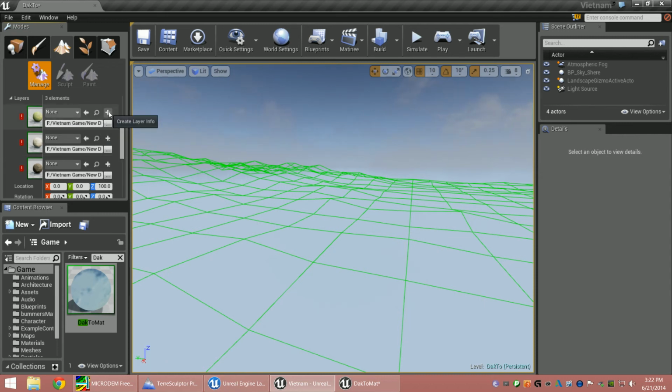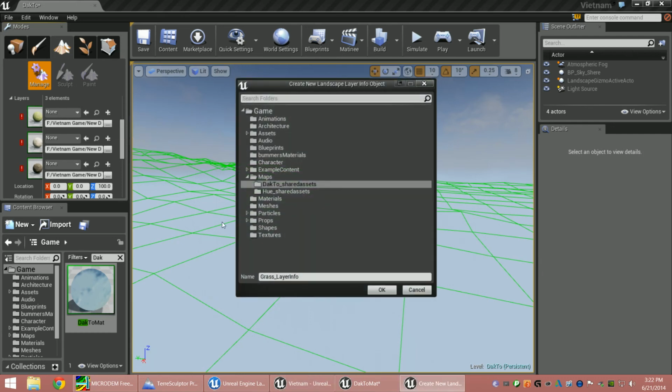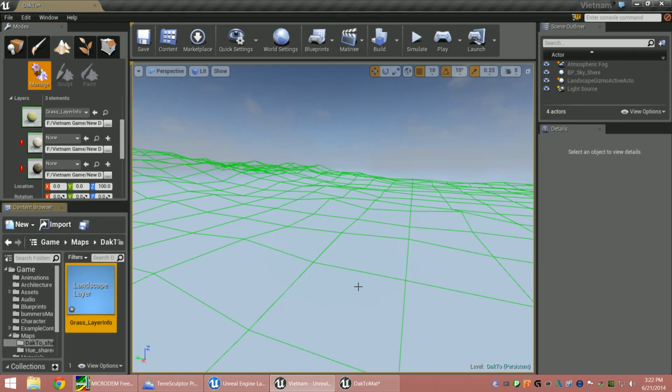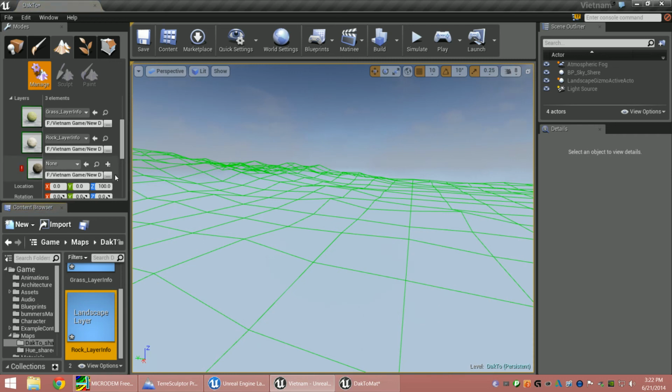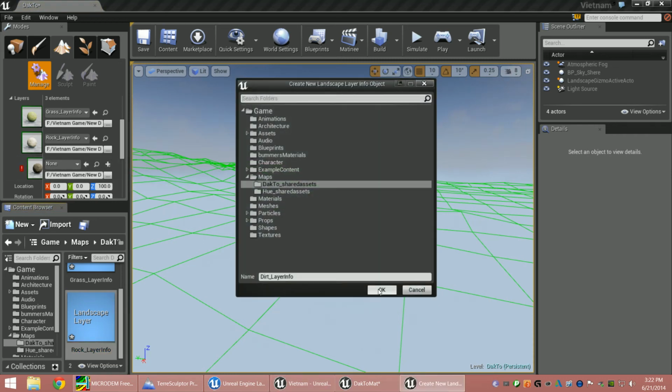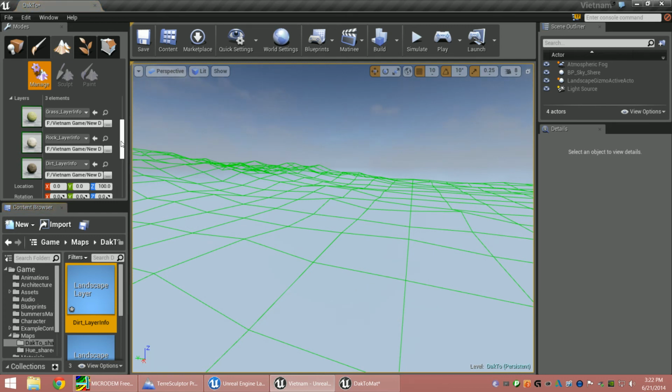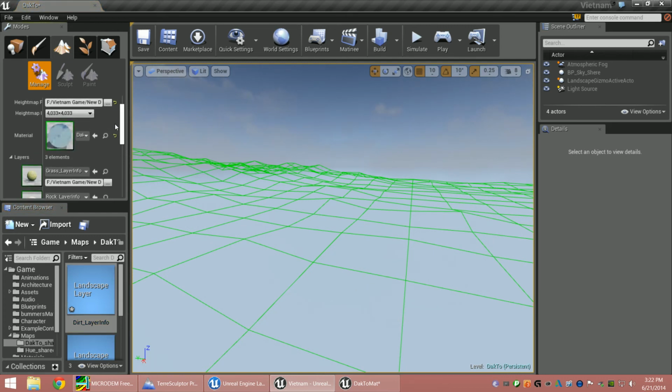You got to hit the plus sign. You want to make sure you hit a non-weight blend layer. Just leave it default. It'll automatically click OK. Now it's gone. Do it again. Non-weight blend layer for the next one. Same thing, default. I just let everything go default. Non-weight blend layer. Okay, there we go. We got it all set up properly.